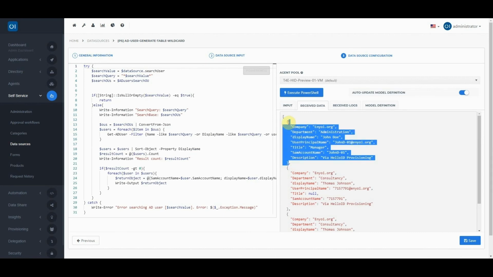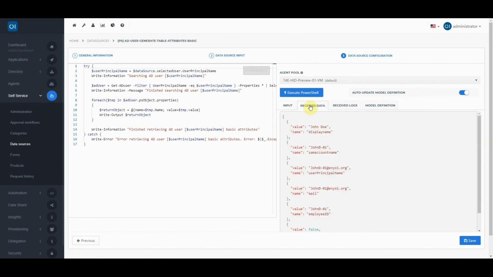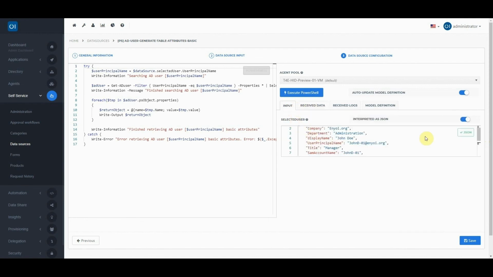Let's copy one of the results from the first data source. Now we have entered a JSON object with different properties, which represents the selection from a grid. Here you can see that this JSON is valid and we can execute the PowerShell script again. Now we see that it will receive the actual data. To test your data source, you can change the data source input type in this screen from a simple text value into a more complex JSON object.